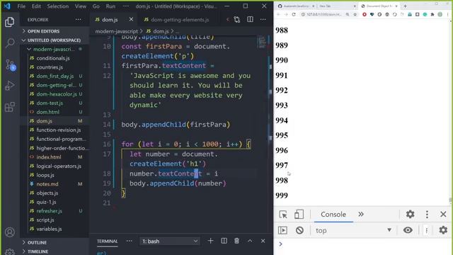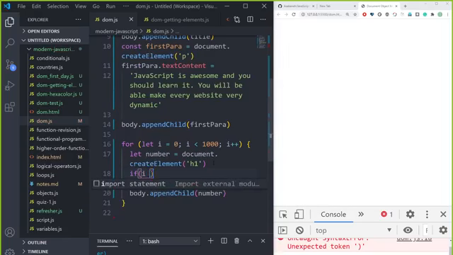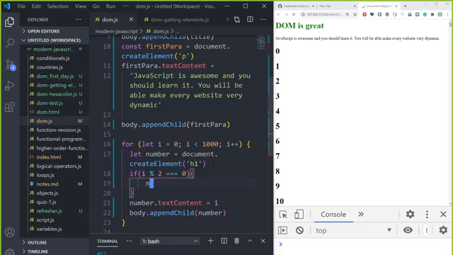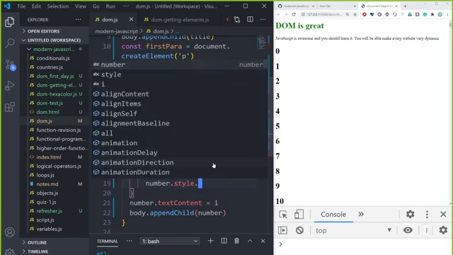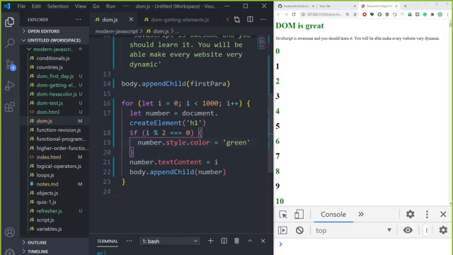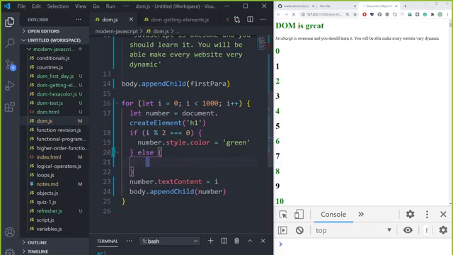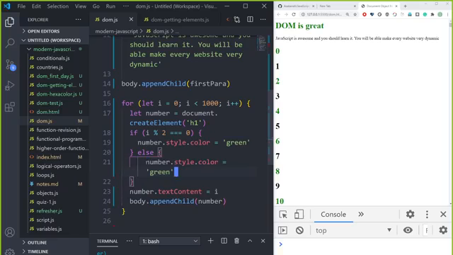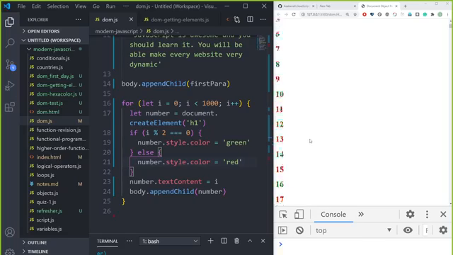Great, now let's target them. Even is going to be green and odd is going to be red. Okay, let's do that. If number divided by 2 is equal to 0, that means it is an even number, and number dot style dot color is going to be green. Have you seen? It's already green. Else it's going to be red. You just do this, and we change this to red. Yeah, and now as you can see, everything is to this.